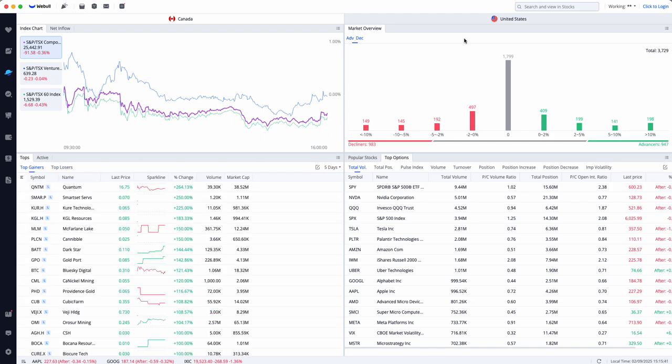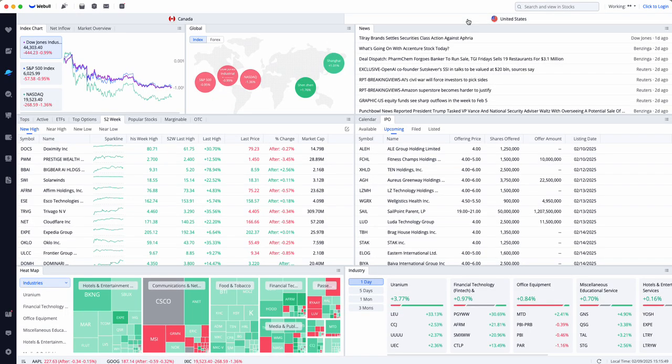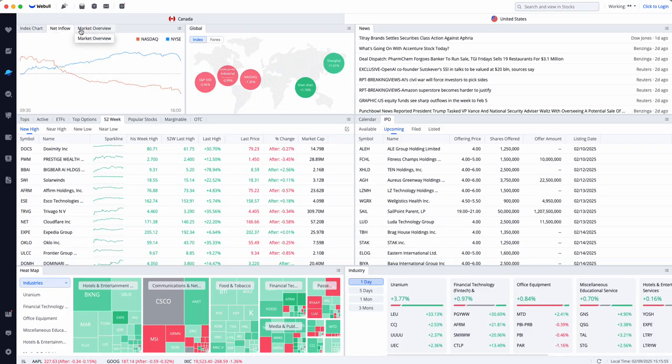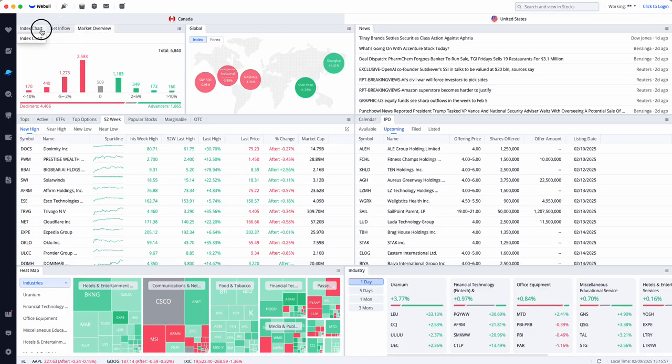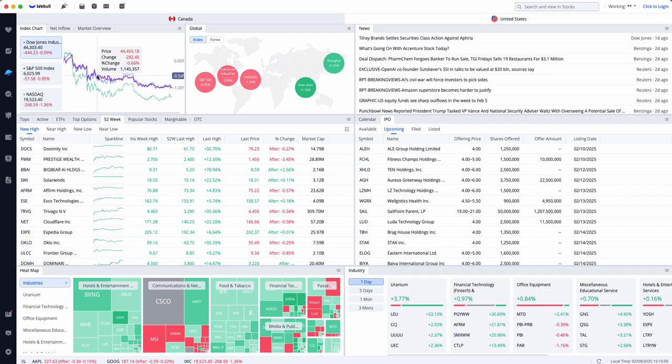And since I'm working with US and Canada, there is a separate segment where you can go and check all the stocks for the United States. Same, you have the index chart, you have net inflow, market overview, which is usually very important when you're starting your day, just to have a feeling of the sentiments of the market.